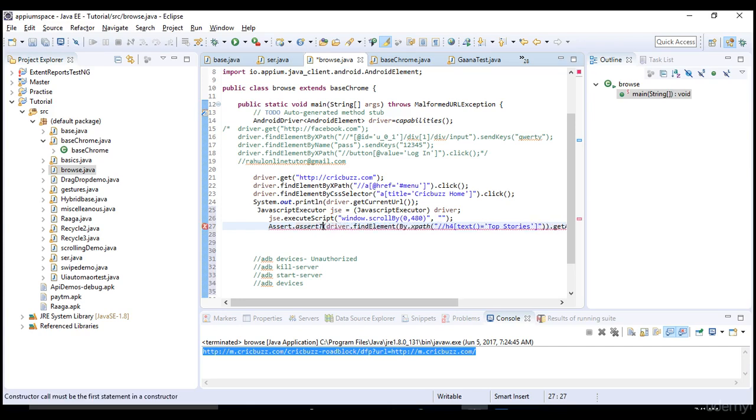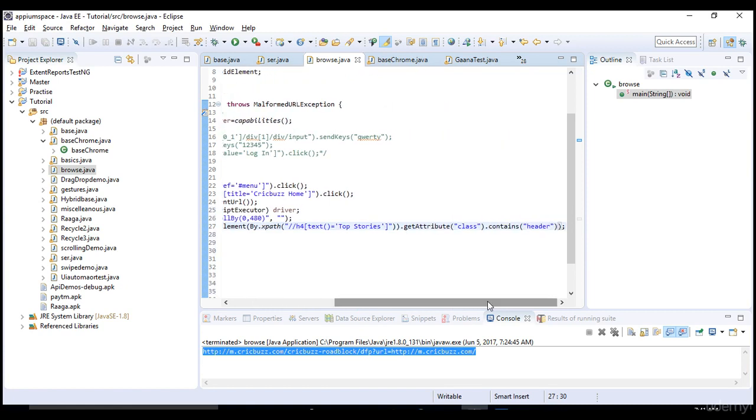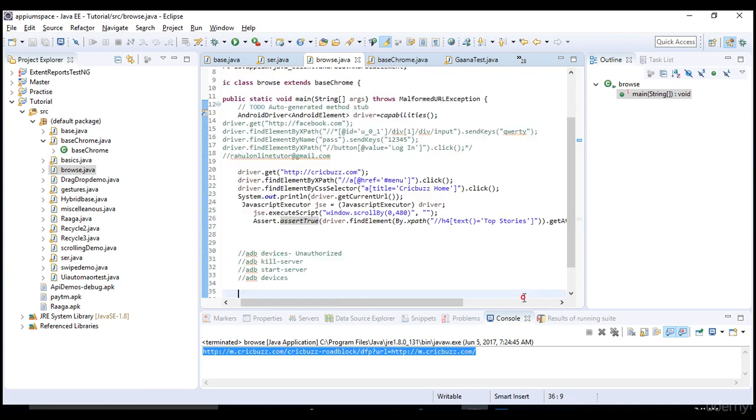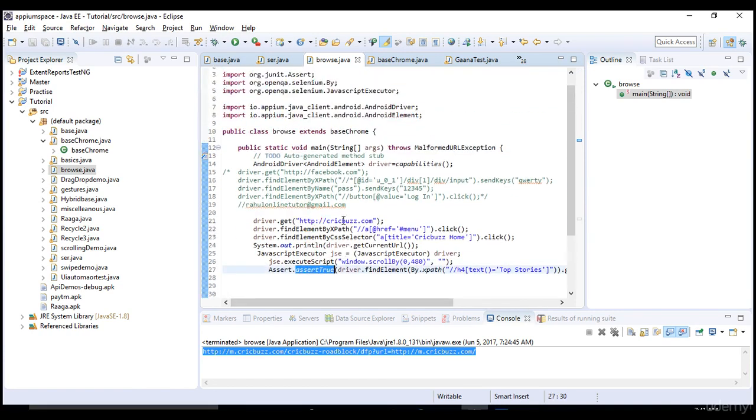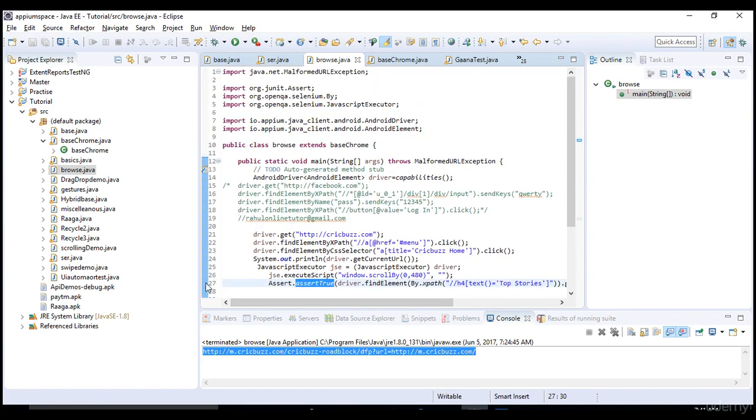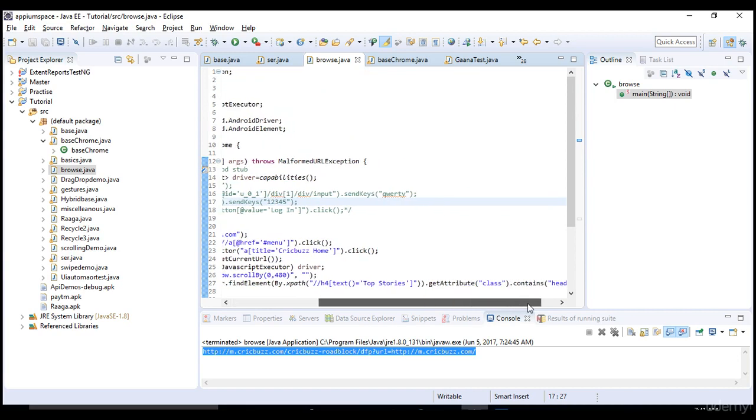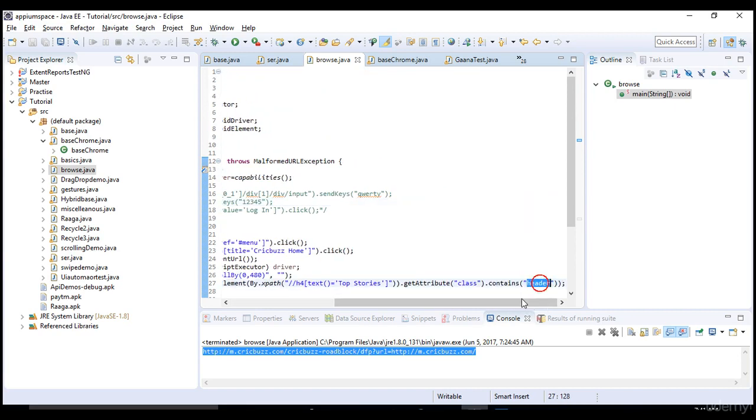More about this we will talk about in our TestNG lectures. I'm just throwing some light on how assertions work. So basically this should return true. That's why I have used this assertion. If something goes wrong, the script fails at the 27th line. Alright, so we have scrolled down and we have successfully grabbed this header.